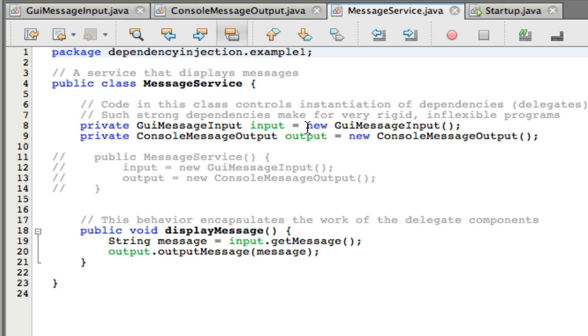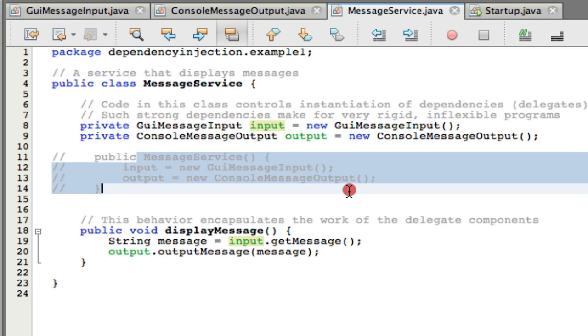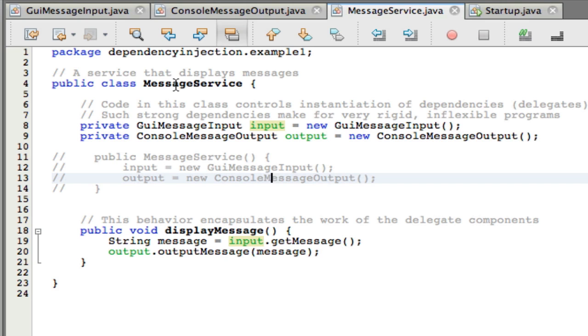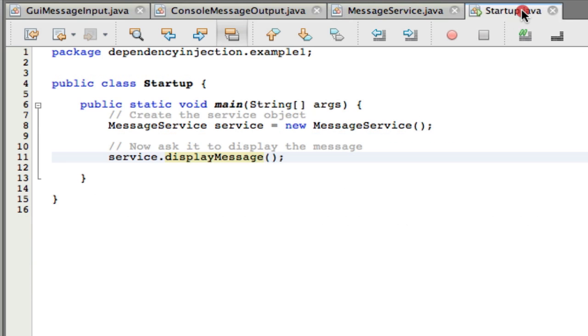And whether you instantiate the components on the property declaration line, or whether you instantiate them in a constructor, doesn't really matter. Either way, you have a concrete class dependent on two other concrete classes. And this makes the program very inflexible, because if you wanted to change to some other type of input or output, you would need to edit the source code. So let's see how this works.